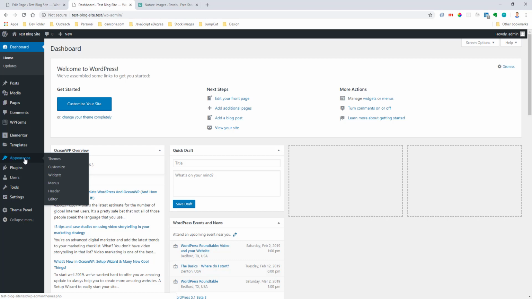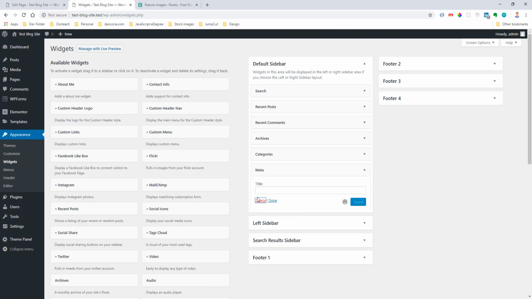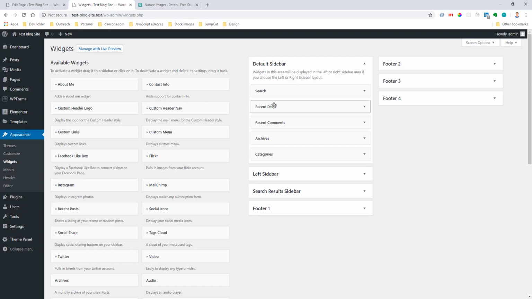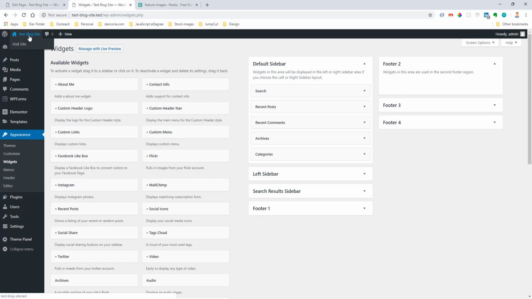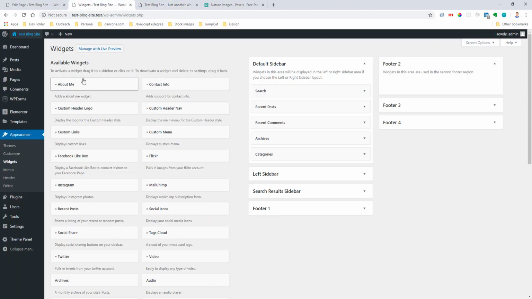We'll do that by going to Appearance and Widgets. And as you see, we have our default sidebar, which we were looking at earlier, and it has the search and the metadata. We can edit that while we're here. It just shows recent posts and archives and all that kind of stuff. We have our left sidebar, search bar, but then down here we've got footer 1, footer 2, footer 3, and footer 4. And that's going to show up down here in this dark area. So these are the available widgets that we can use.